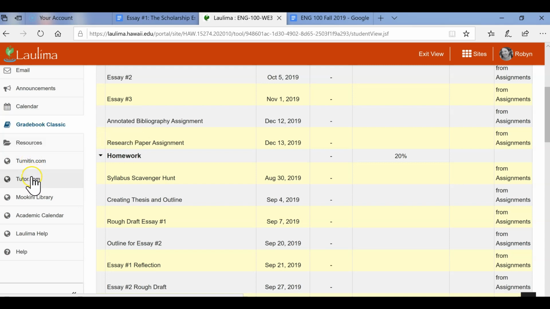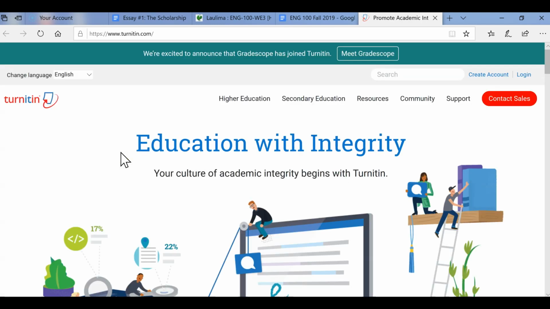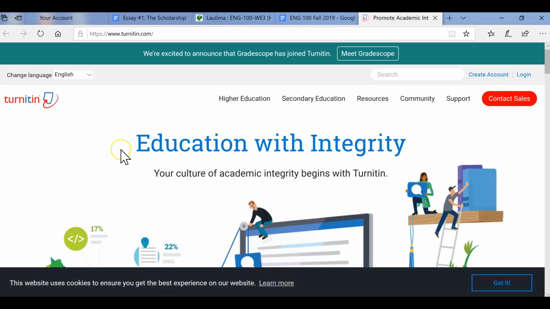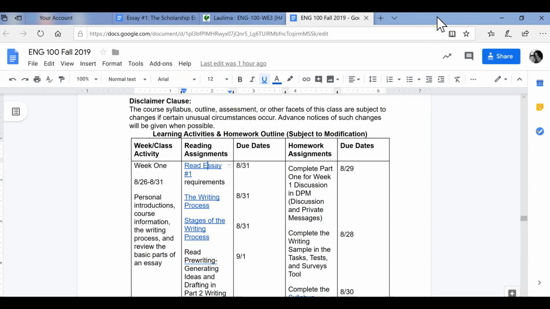And then the rest of these are links to outside resources for you. So Turnitin.com, I have a separate video later in the semester that explains how to use Turnitin.com. This is where you will submit all of your final drafts for your essay assignments and your annotated bibliography. So we'll talk more about that later.